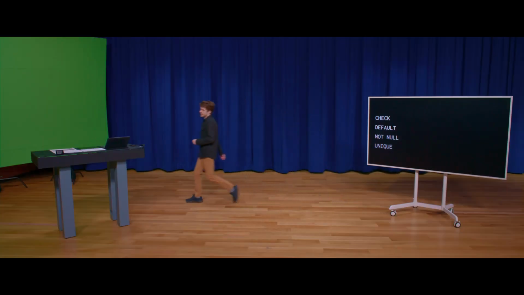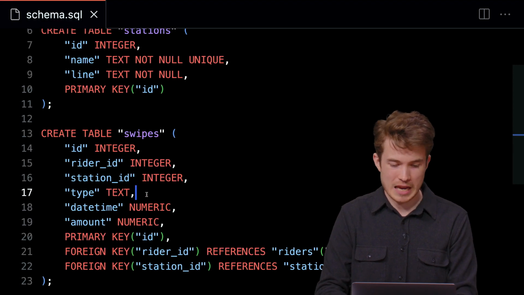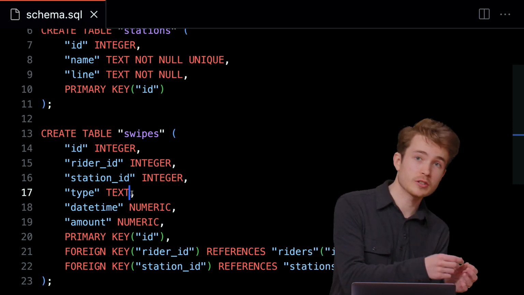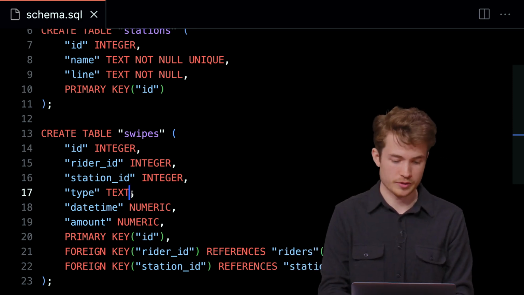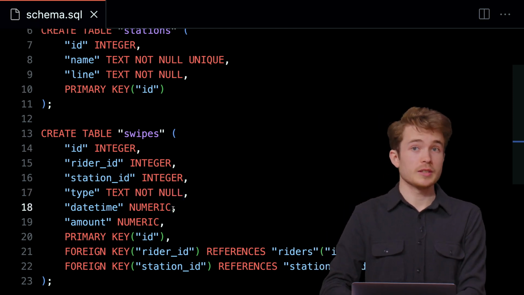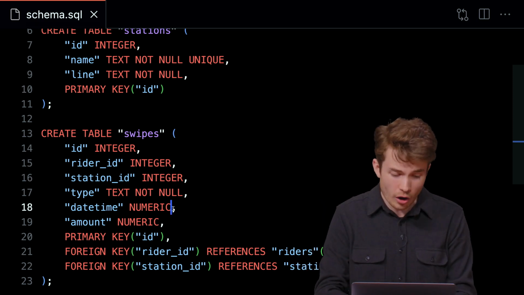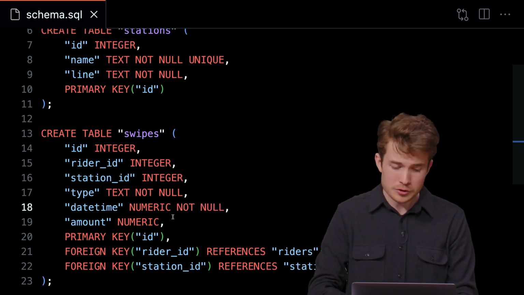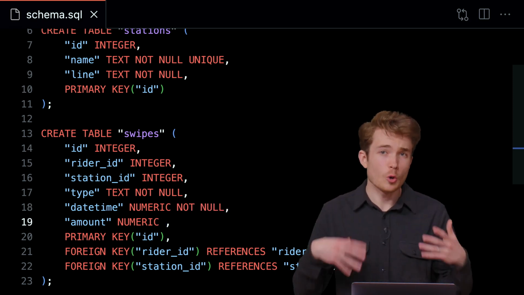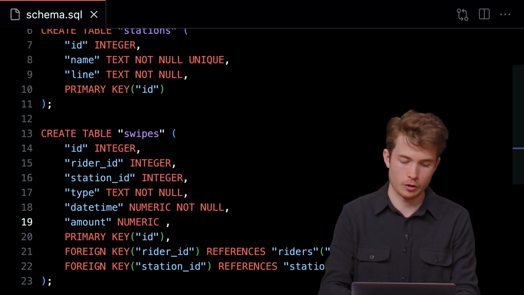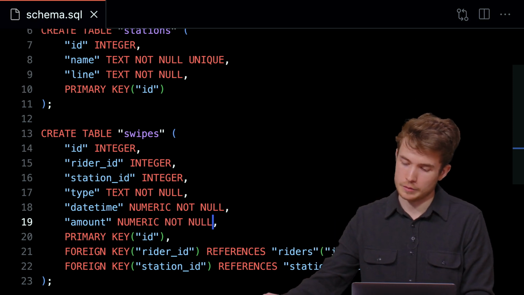I'll go back to my schema. And let me just make sure that I'm making all the columns that I want to be required actually required. I'll go into my swipes table, and I'll say that type should be required. I should know whether I entered, exited, or deposited some funds. So I'll say text, not null. Similarly, for the timestamp, the time this swipe happened, I want that to be not null as well. I must know what time I swiped the card. And also, it makes sense for there to always be some amount associated with this swipe. Either I added some funds to my balance, or I removed some funds overall. So I'll make this not null as well.